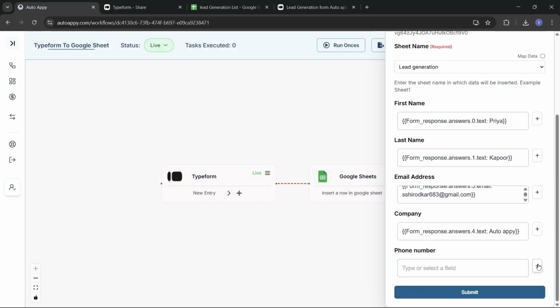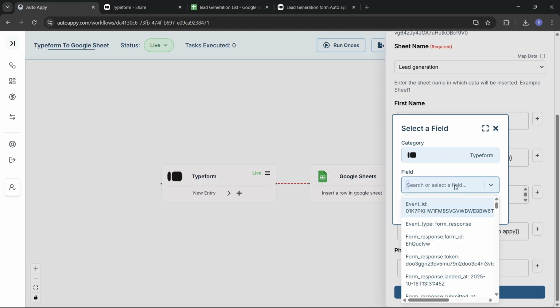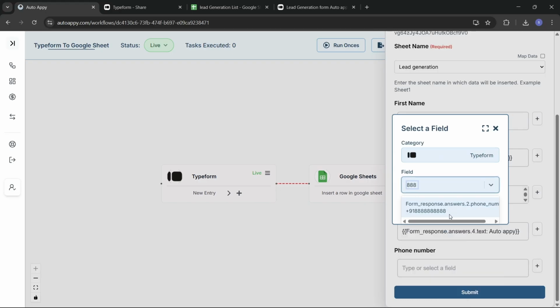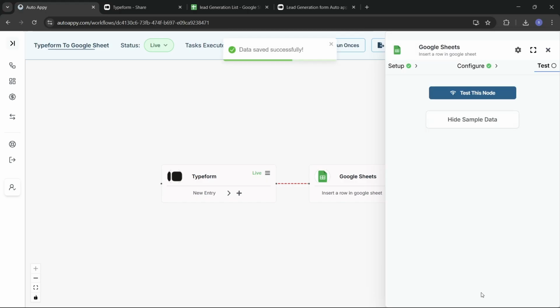And for phone number also repeat the same process. Go to the field and select this, which is the form response of a 10-digit mobile number, and say confirm. And now we have to say submit. And then we can always say test this node.